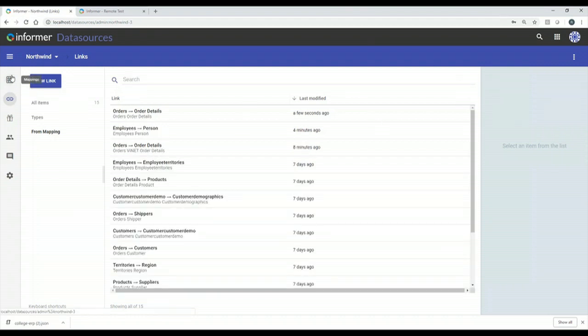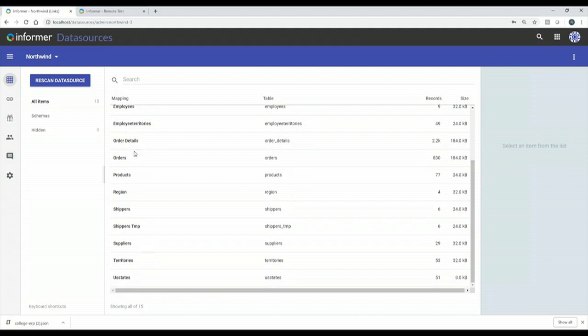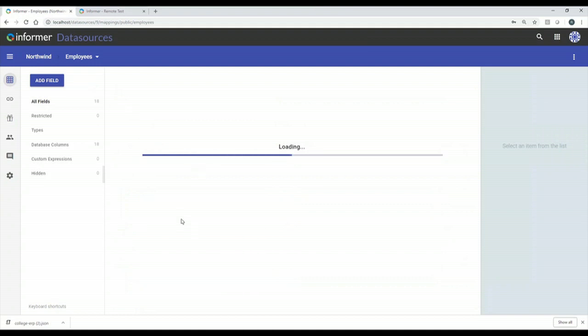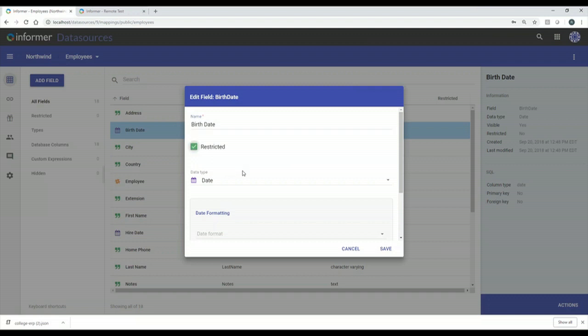The other thing that we have inside of here, if I go into any specific, let's say I went into employees and I wanted to hide a field, I can click on a field and I can restrict the field. You also have formatting options if there's anything you want to do. You can also change the data type. So sometimes the data does not come over exactly how it should, or maybe for some reason it gets changed, or Informer doesn't quite realize the data type the right way.